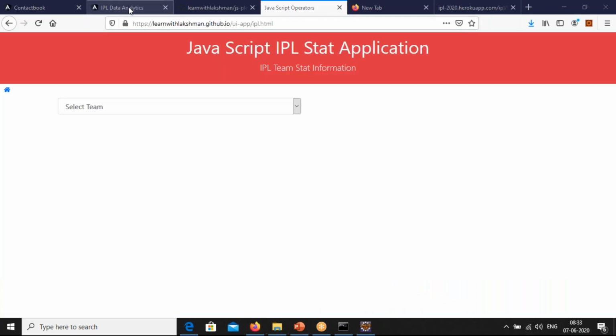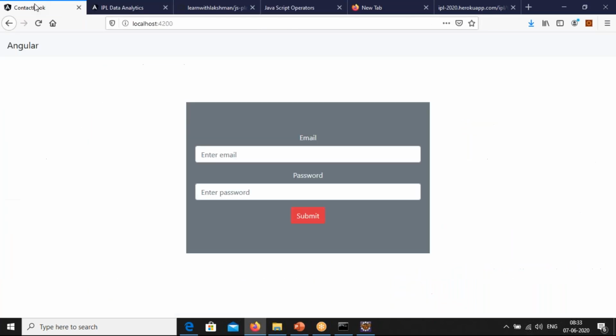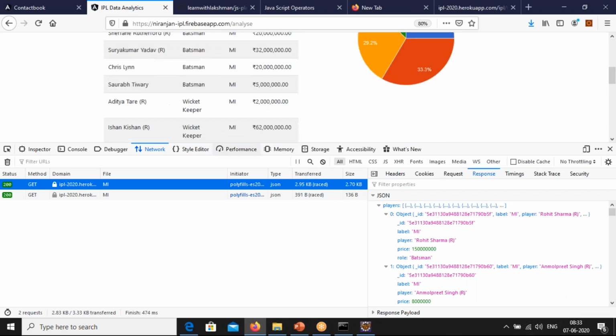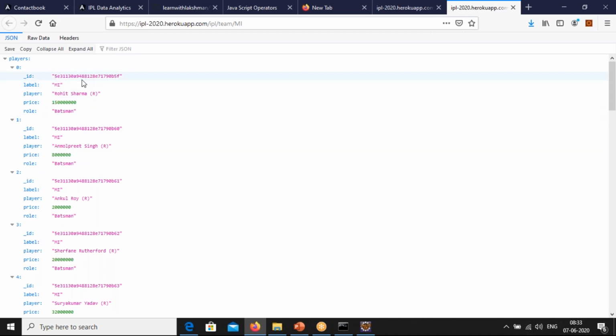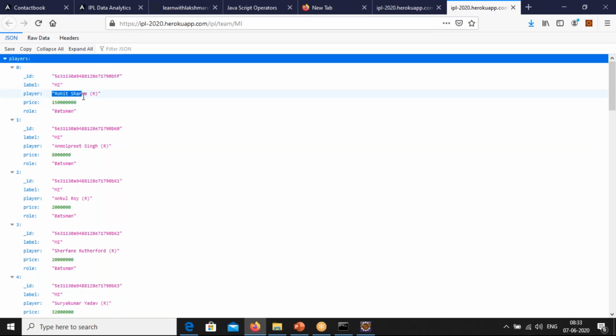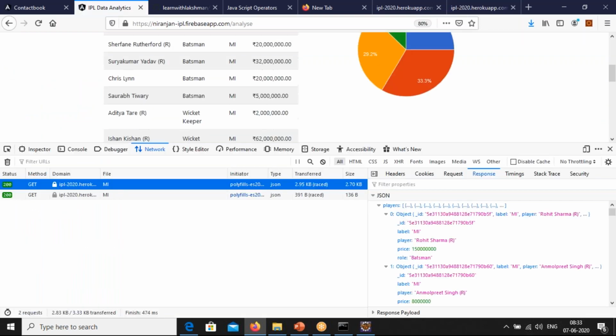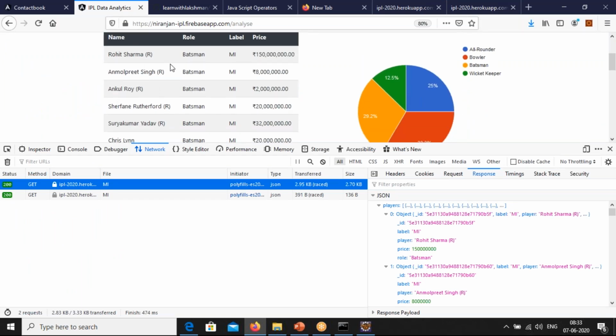What are the data you are getting here? This is just, I'm going to open in a separate page. This is what you are going to get here. Mumbai Indians, and his name is Rohit Sharma. So we will be getting the Mumbai Indians, Rohit Sharma.